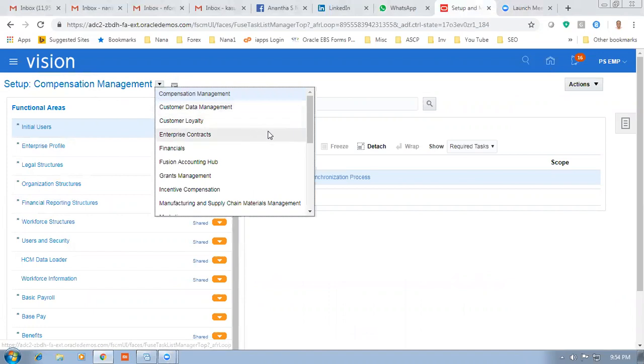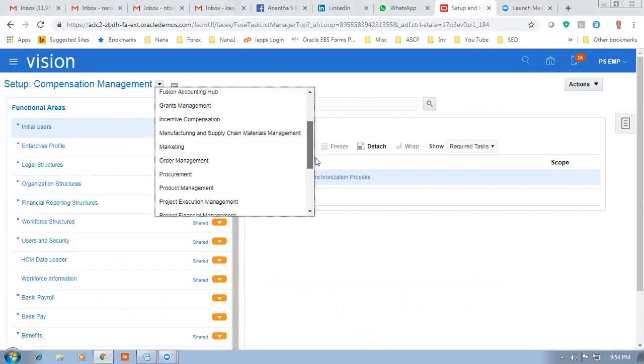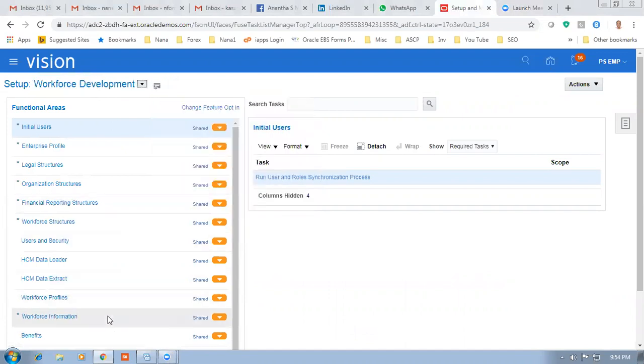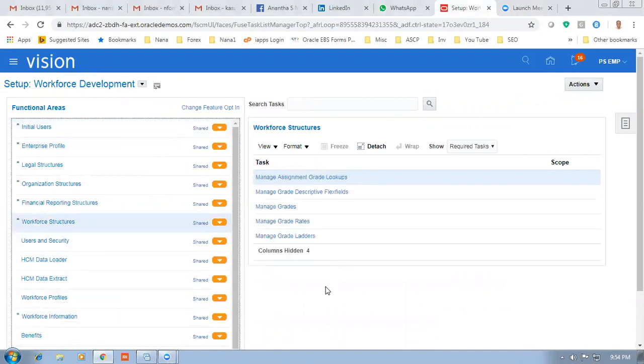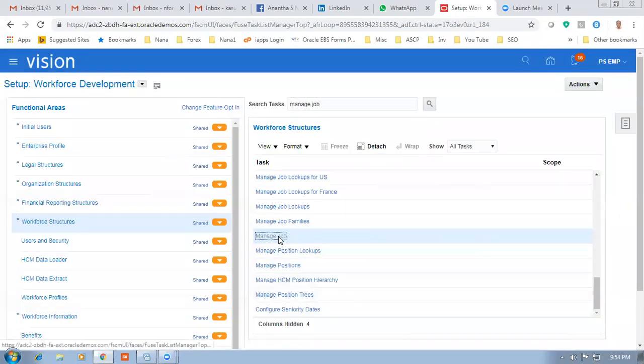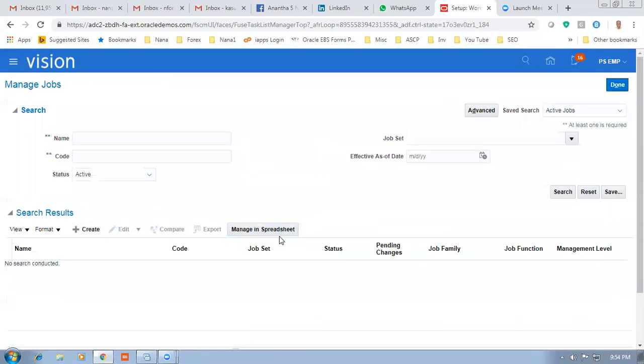and then go to the HRMS one, workforce development. In workforce development, you go to the workforce structures, and then the job is not coming. You write manage jobs and enter it. Then it will come, and you choose the job, and again choose manage job. This much activity is actually not required.